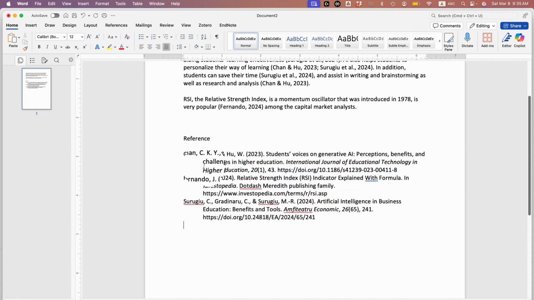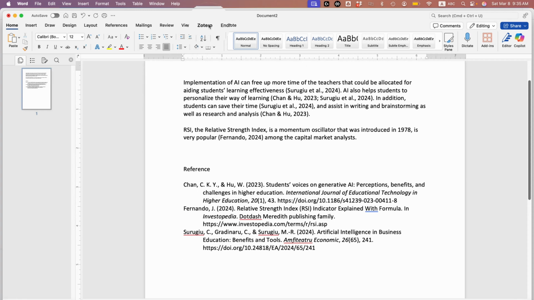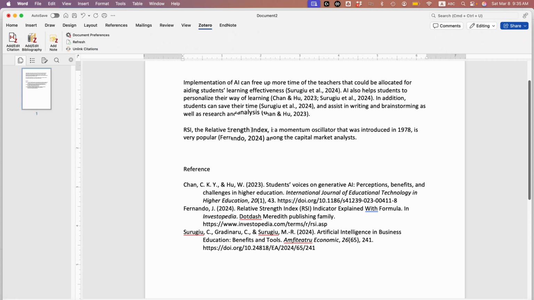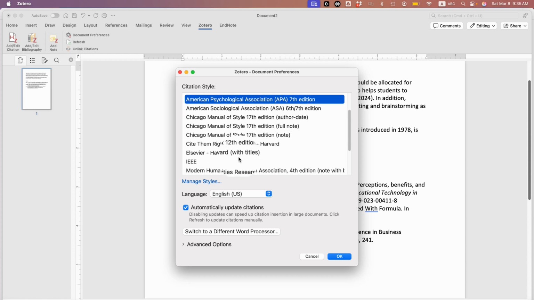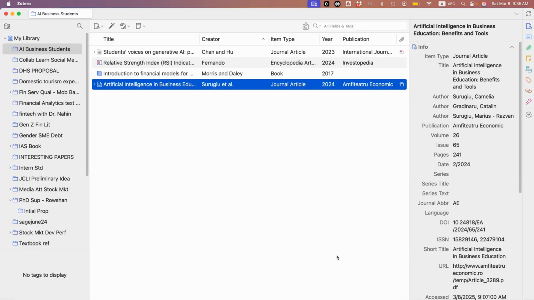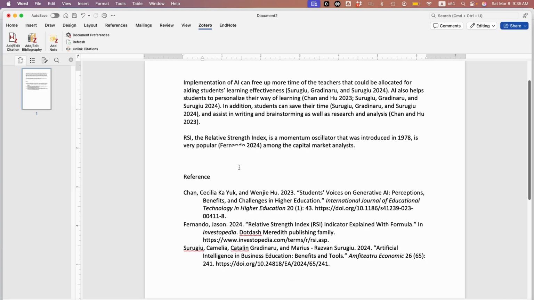So you can do like this, and then if you want, you can also change the citation style. Okay, for example, this document is done. Now if you go to document preferences, you can change from American, say APA 7, to Chicago to Harvard, whatever. So let us go to Chicago style. This one. Okay, now it has changed. How does it change? For example, previously it was Surugio et al, but now it shows all.